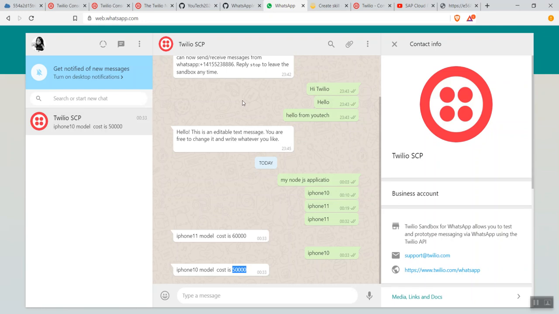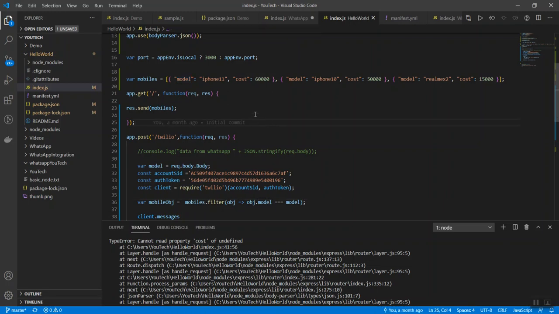any business scenarios. For example, you want to send some notifications, or you want to take some queries from your customers in the enterprise world. This is a way you can integrate your WhatsApp Business with your enterprise applications, right? So this is how we can quickly do it.